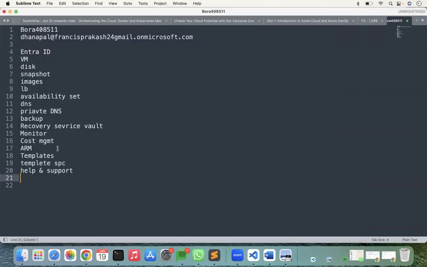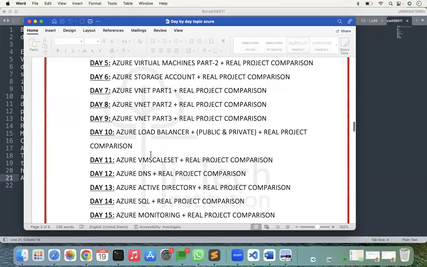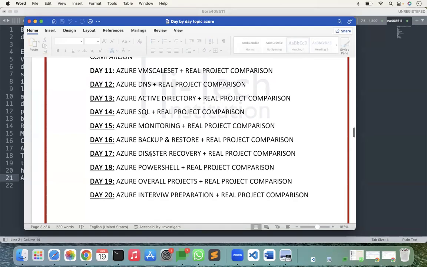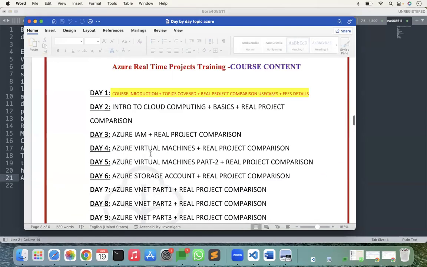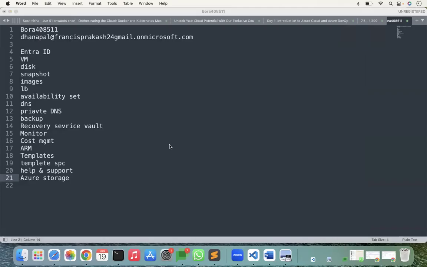We missed the important thing: Azure storage account. VM scale set, SQL, monitor, backup, restore, disaster recovery, PowerShell are on there. Here we have given it at a very high level. Close to 25 plus services we'll be learning.